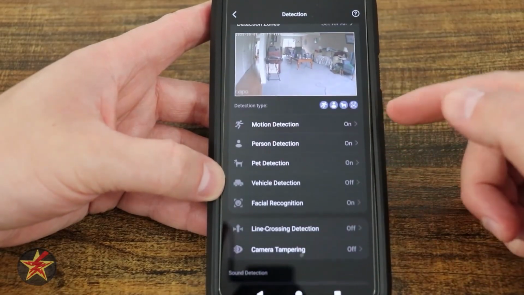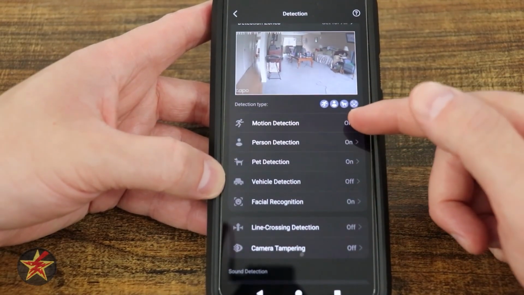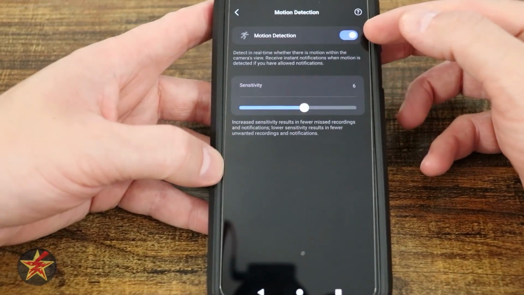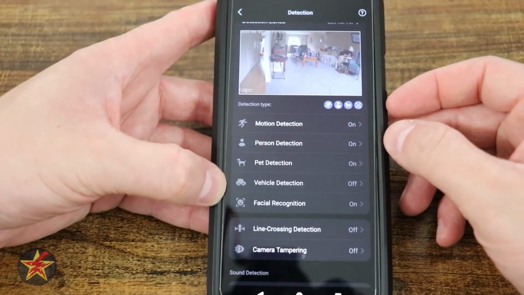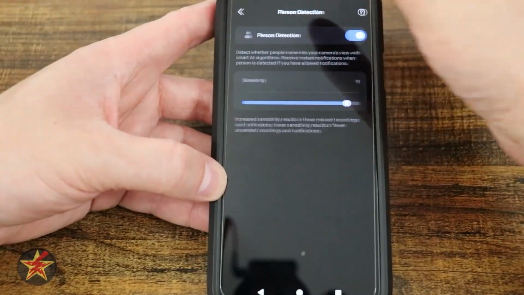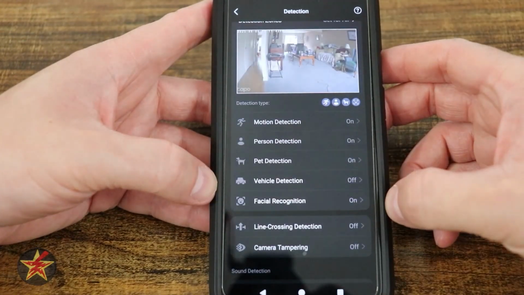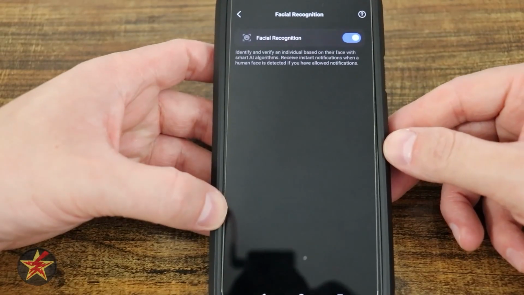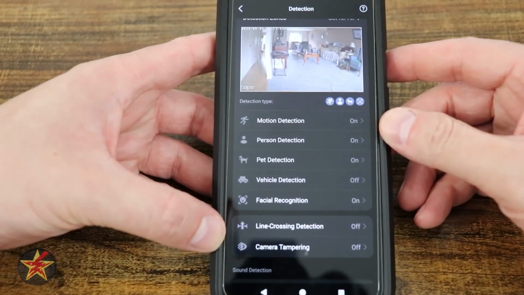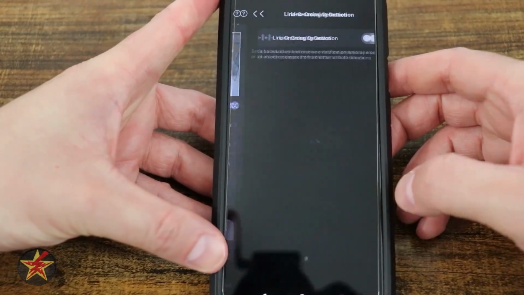Now, we also have detect types of motion. So here is all general motion. Do I want to detect general motion? And how sensitive do I want that to be? And again, you could do that for person, for pet. Vehicle I have off. Facial recognition, if you want to see those graphs that I was doing before, you have to come in here and turn that on.